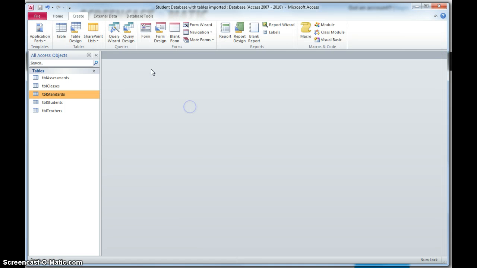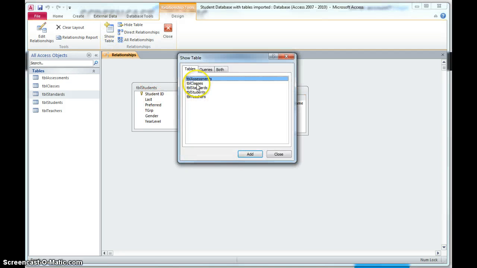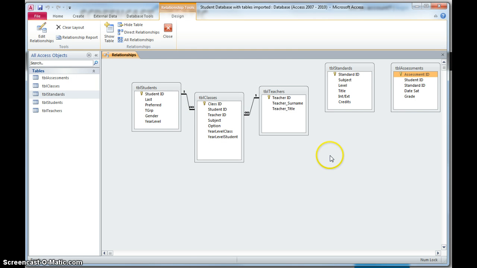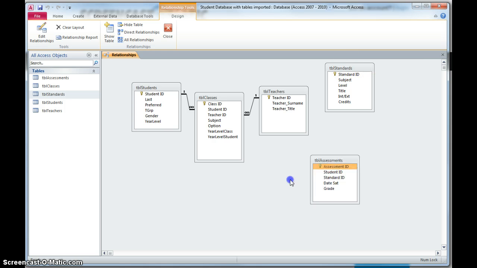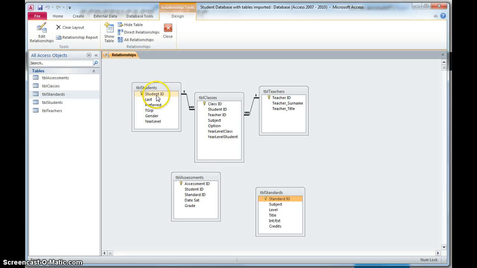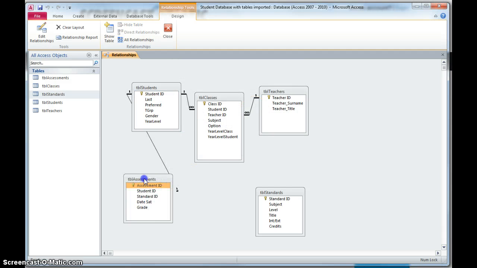Before I do that though, I'm just going to check in the relationships diagram, include the standards table and the assessments table, and let's make these all match up. So I'm going to have an assessment which is sat by students. So I'm going to drag student ID to student ID here. I'm hoping to get an error message. Nope, I didn't. Never mind.